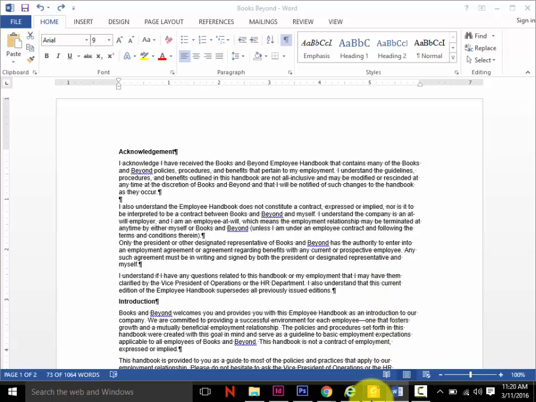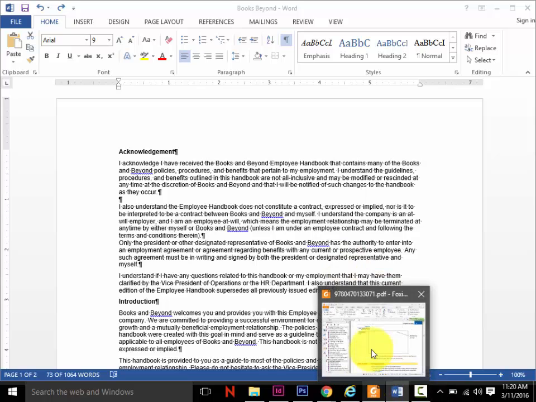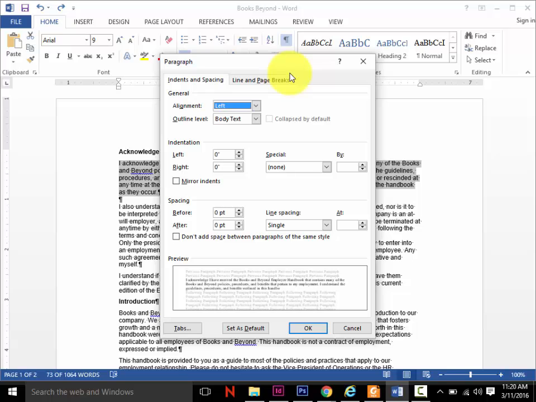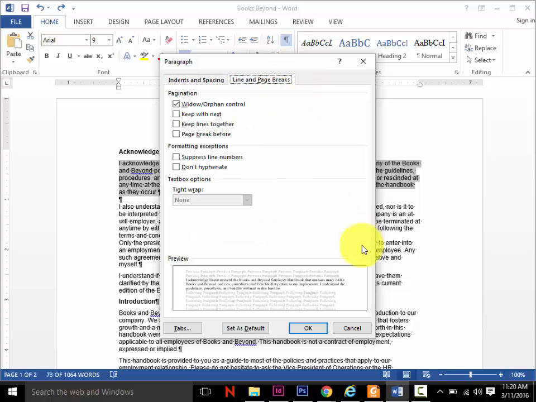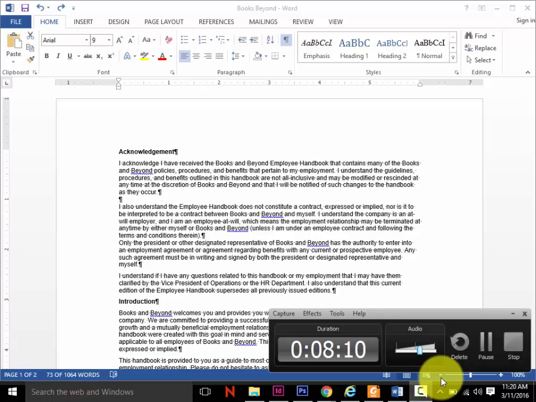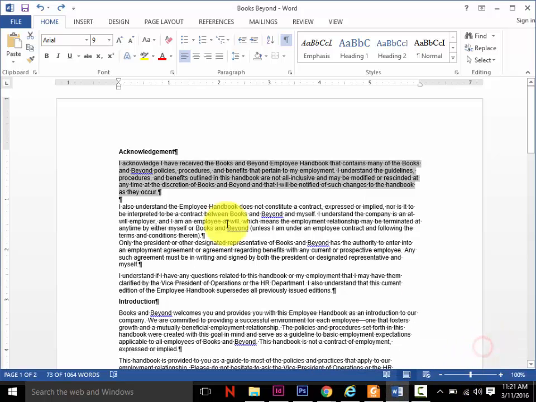Wow, my computer's really struggling today. Alright, well I think the next thing on here was shading a paragraph. Come on, instructions. Pause this while my computer catches up.